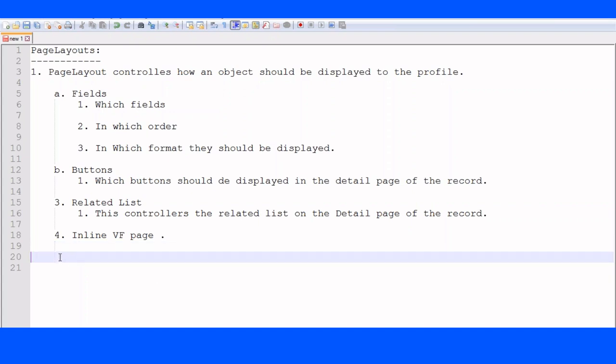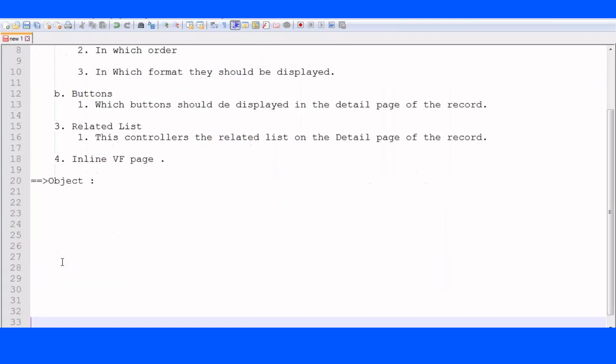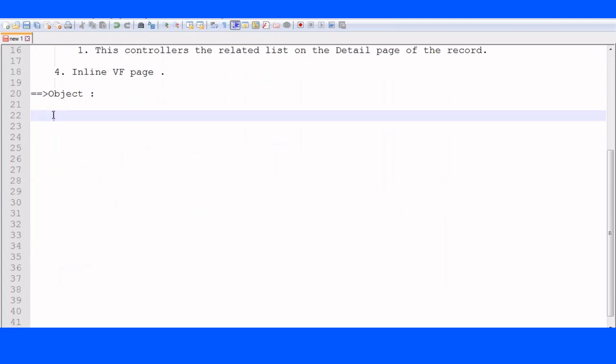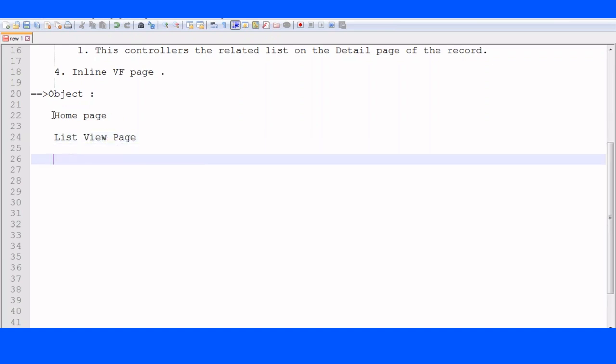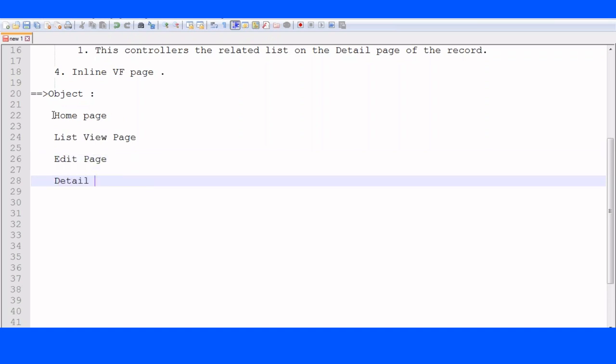Now, when you open any object, there are different views of an object. Look at the format. When you open an object, we have home page of an object, list view page, edit page, detail page. These are the 4 formats in which we can access the object.